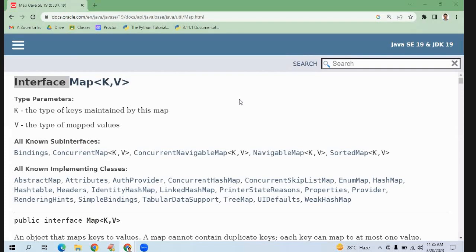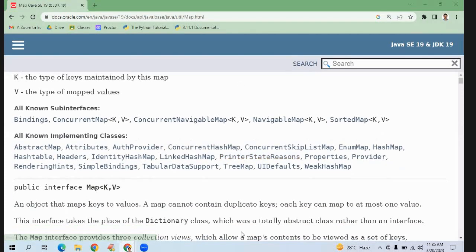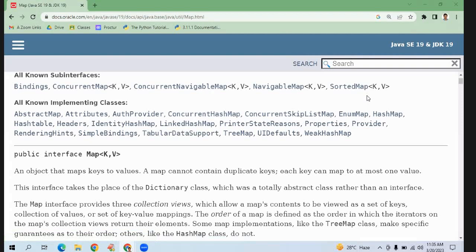You no need to worry about sub-interfaces. Only know about the implementation classes. How many implemented classes are there? Abstract map. It is an abstract class, no need to worry. Attributes. Okay, move your mouse over it. It will tell you in which package it is available.